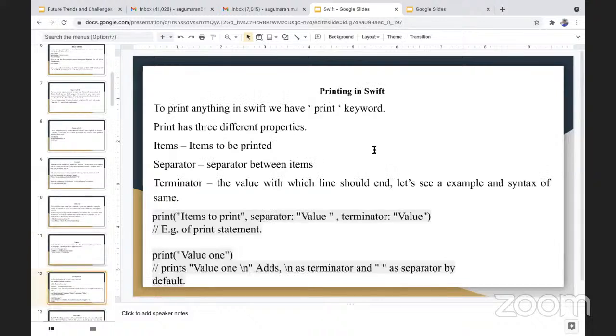So printing in Swift. To print anything in Swift, we have the print keyword. Print has three different properties: items to be printed, the separator between items, and the terminator, the value with which the line should end. Let's see an example, a syntax of the same.